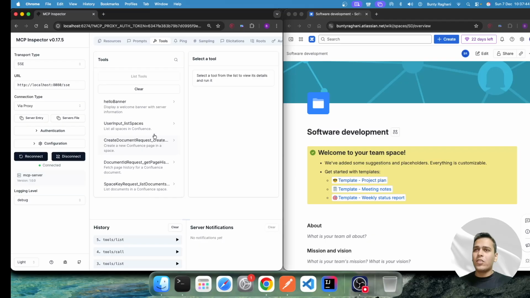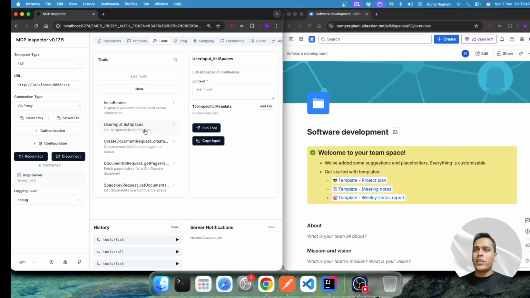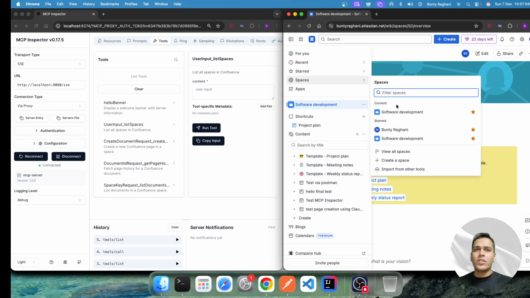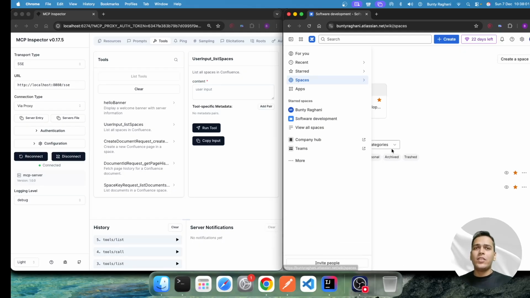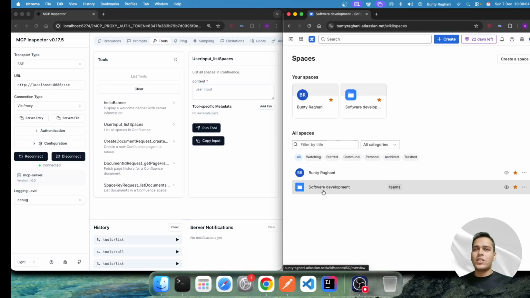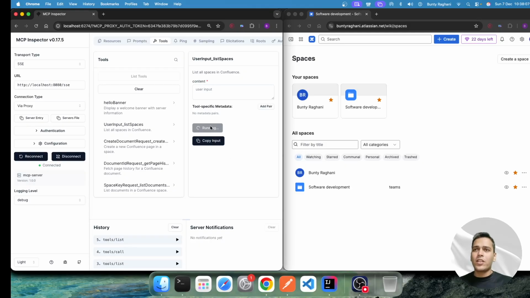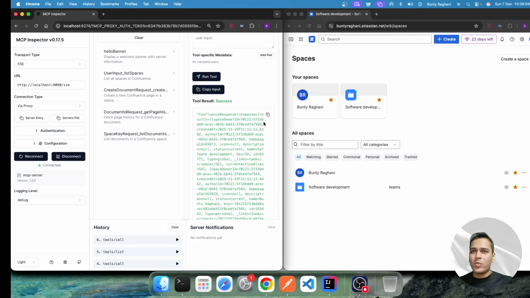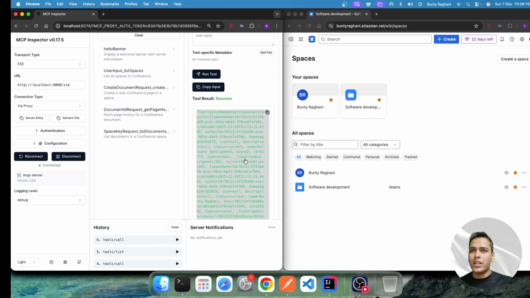When we click on list spaces first, it will list all the Confluence spaces that we have. On the right hand side, you will notice we are running an instance of Confluence, and if we see what different spaces we have, here you will see we have 2 spaces, in our case Bunty Ragani and software development. If we click on run tool, we should get the same response. Here you will notice the names of the Confluence spaces: software development, and another space, Bunty Ragani.